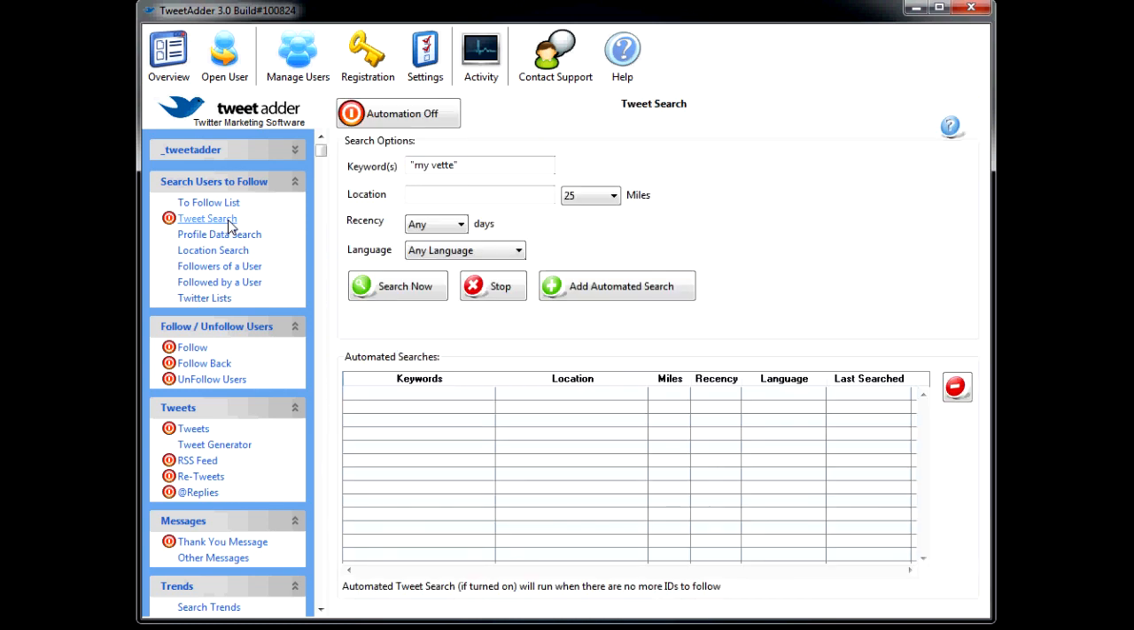Let's go back to the tweet search in here, and say you liked that tweet search, so you want to keep that search. You can add it to your automated search list. So you can click that and it'll automate that. That'll be added to your automated list. What will happen now is if you wanted to have Tweetadder constantly check for any time somebody uses the key term my vet in their tweets, and if they do, take that person's username and stick it into your follow list, what you would do is click the automation on.